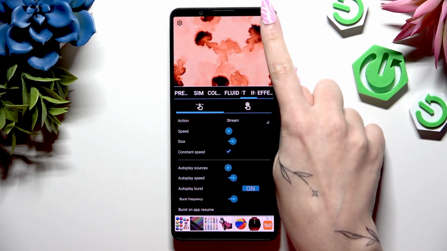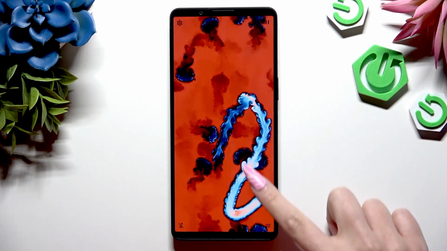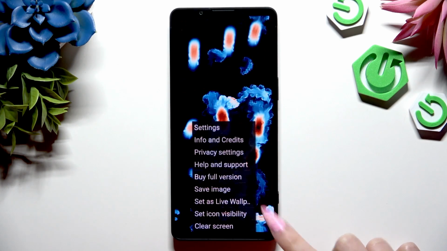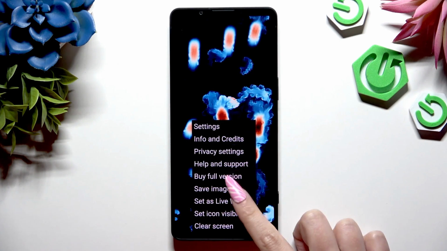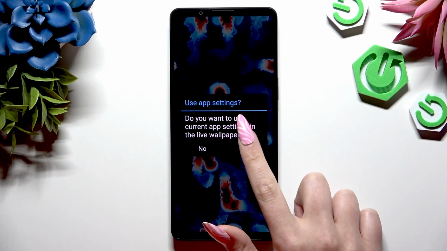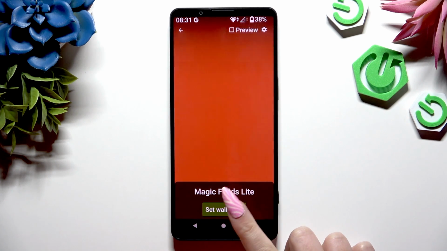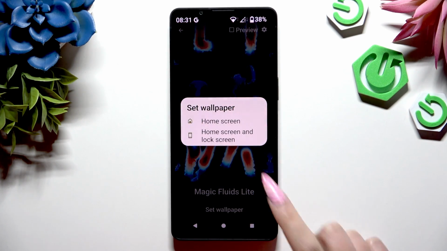Now click at the top right corner and bottom right corner. Select Set as Live Wallpaper, hit Yes. Tap on Set Wallpaper and decide where.